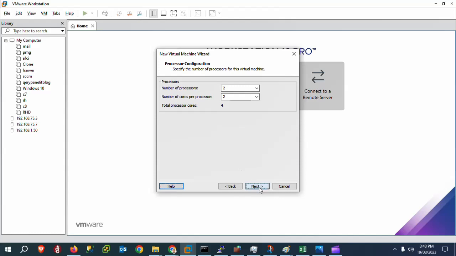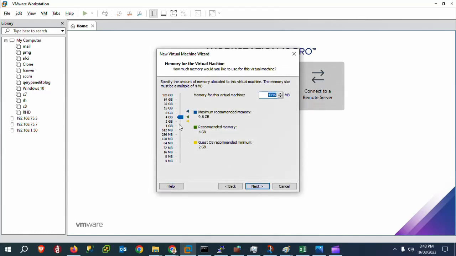It's up to your requirement, and here you need to assign the memory. It's my testing environment. In a live environment you need to assign more, and we mostly suggest 64 or 128 GB RAM. So I have selected 5 GB RAM here. Just click on next again.